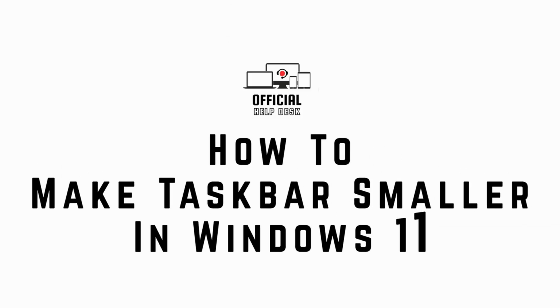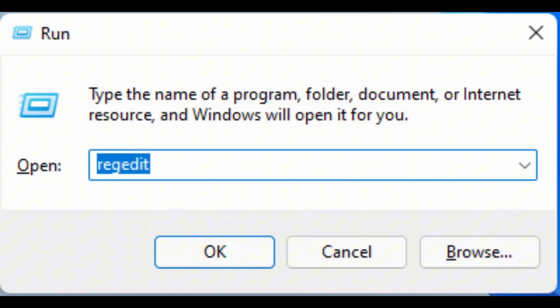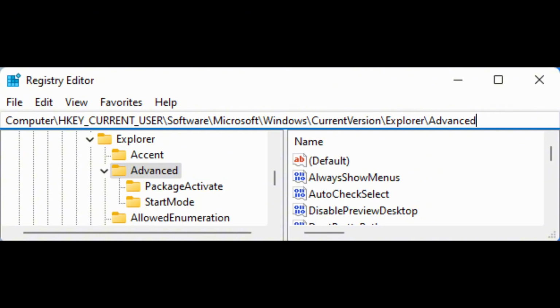How to make taskbar smaller in Windows 11. Firstly, open Regedit by hitting Windows key plus R and typing regedit on the search menu. Then navigate to HKEY_CURRENT_USER, Software, Microsoft, Windows, CurrentVersion, Explorer and Advanced.